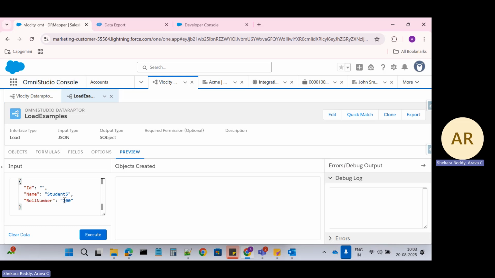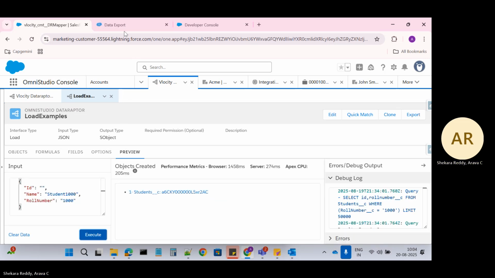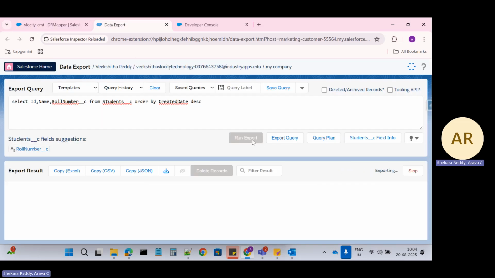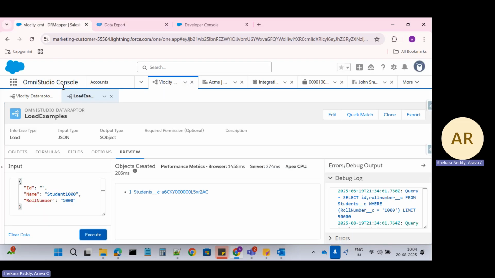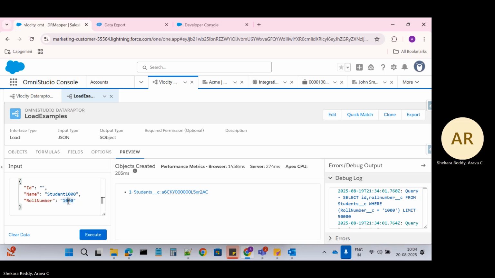Preview. Currently there is no student with roll number 1000. In this case, it should insert 1000. Execute. Inserted. Total records should be 4 now. Student 1000. Now it is acting on roll number for updation. What this means is, if I pass a roll number that already exists, it will update, otherwise it will insert.